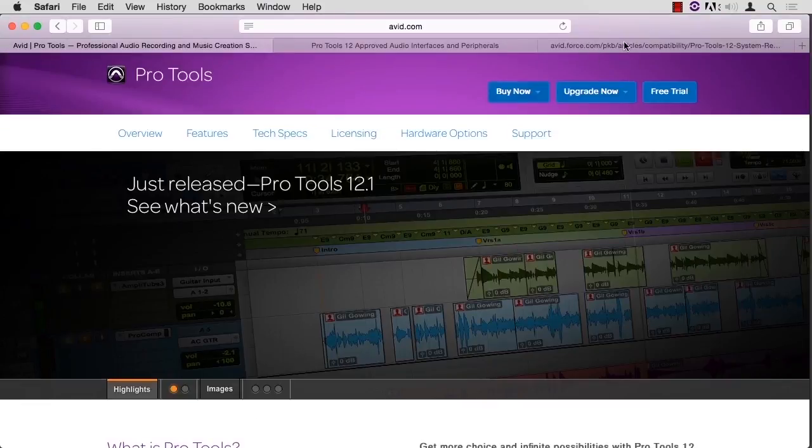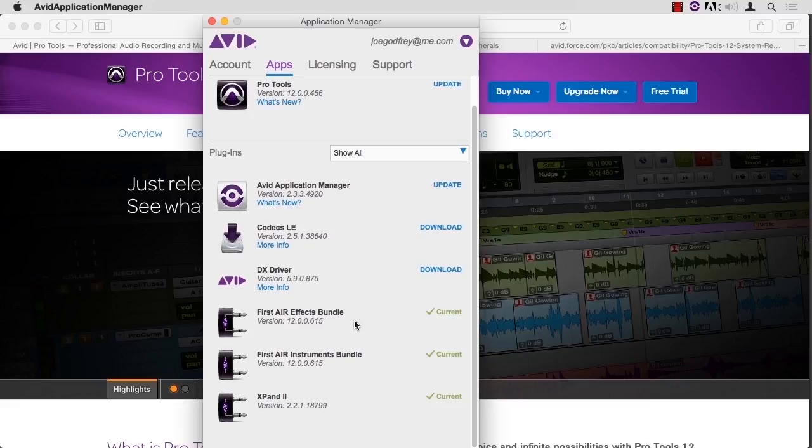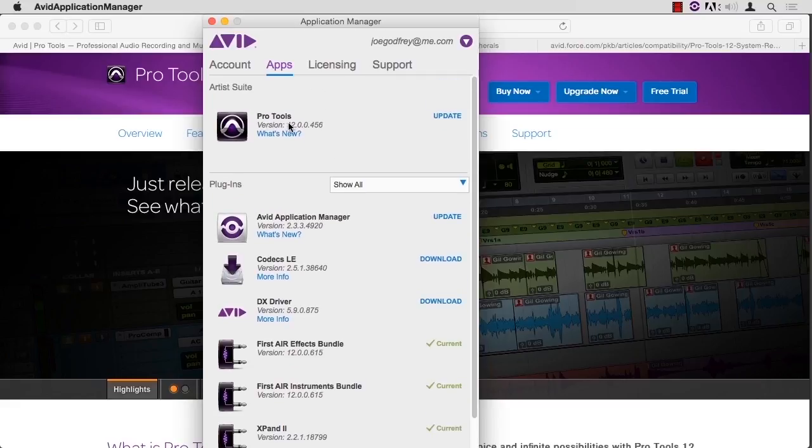So if I go to my account manager, I've already logged in, and it's already gone through the process of saying what is current and what I need to update. It would like me to update the application manager, and it would like me to update Pro Tools from 12.0.0.456 to 12.1 that just got released. I would be crazy to update Pro Tools in the middle of a title. Part of the reason I'm not going to do that is I see what's new.